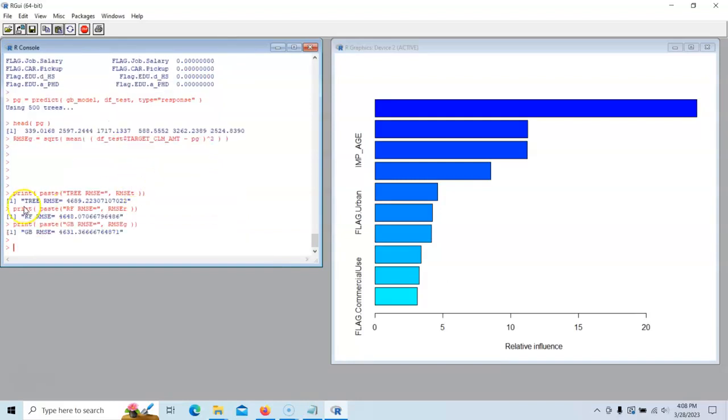And there we go. So the tree gives us an average root mean squared error of 4689. The random forest 4648, that's better, and 4631 for the gradient boosting. So again, for this data set, the gradient boosting appears to be outperforming everyone.